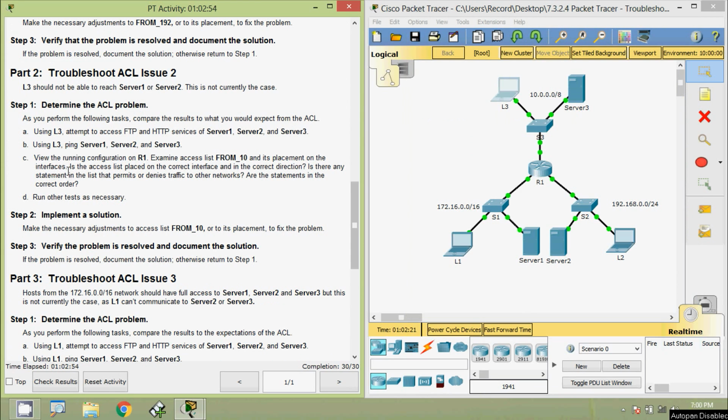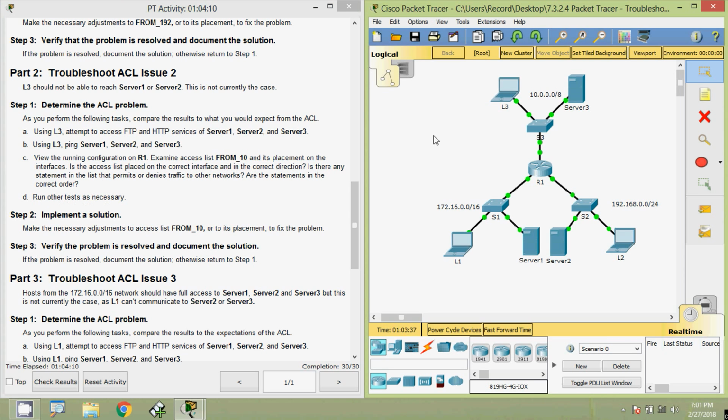Coming to C, view the running configuration on R1. Examine the access list and its placement on the interfaces. Is the access list placed on the correct interface and in the correct direction? Is there any statement in the list that permits or denies traffic to other networks? Are the statements in the correct order? Also run other tests as necessary. We will do it one by one.